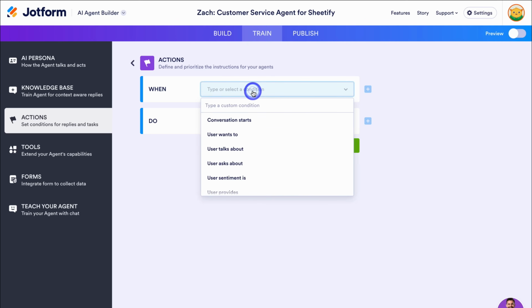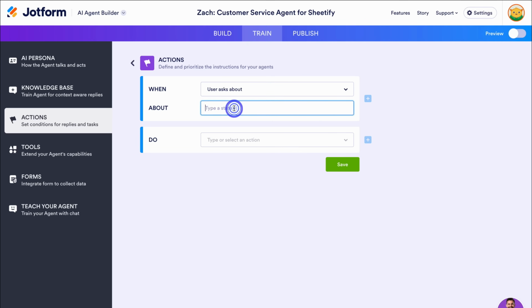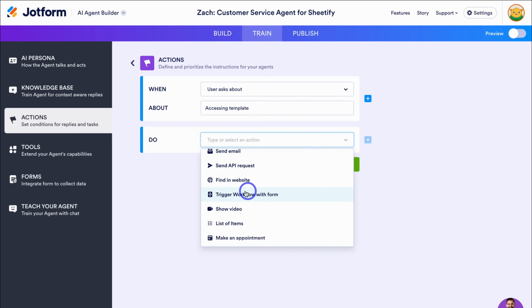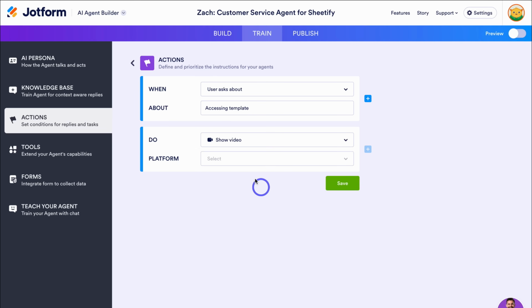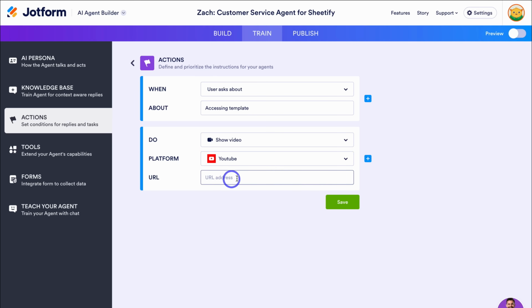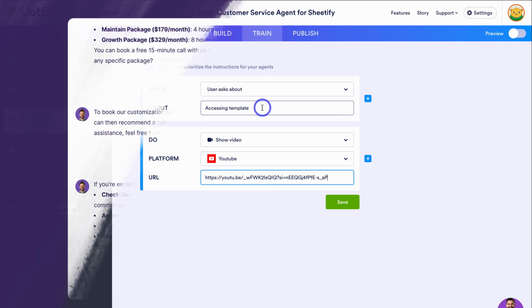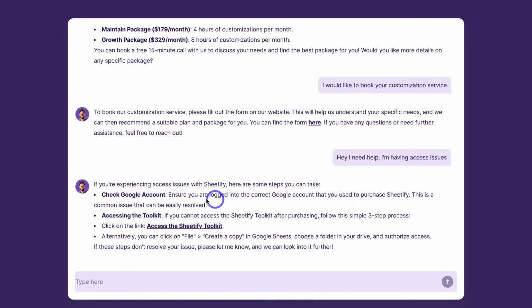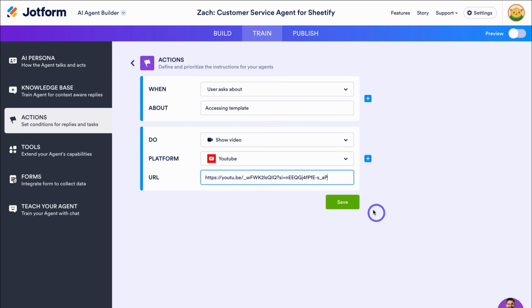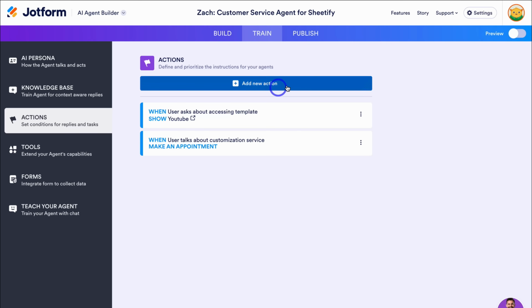Again, I'm going to add another. When a user asks about, I'm going to add accessing template. Then I want an action to trigger. I'm going to navigate through these, and I want my AI agent to show a video. The platform is YouTube, and I'm going to add the URL in here that will show the user this specific video. This quick video on YouTube shows users how they can quickly access their template. I know that we get many users asking us about how they can access their template. So now when a user talks about accessing a template, then I want the AI agent to show this video. I hope you can see how this will save you so much time. Again, take the time to add your specific actions.